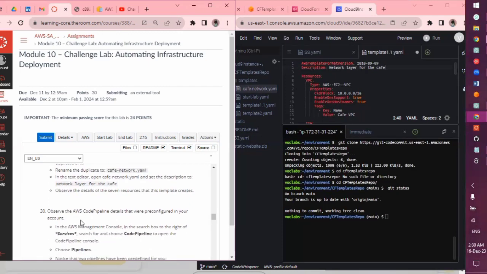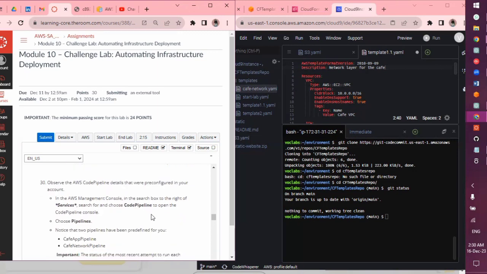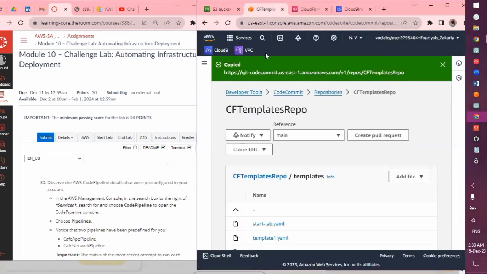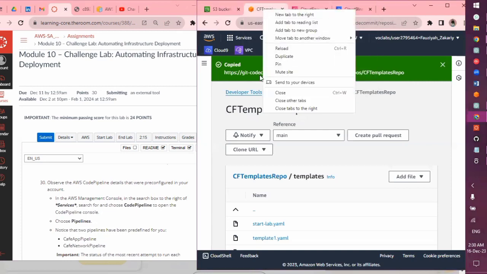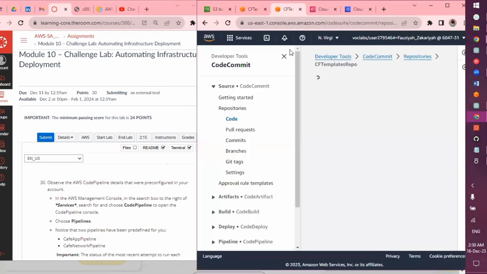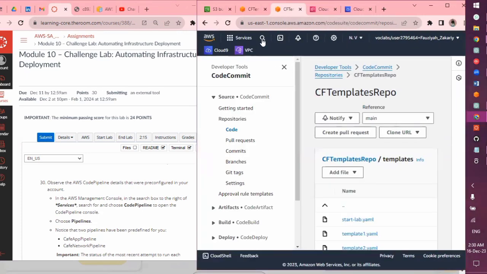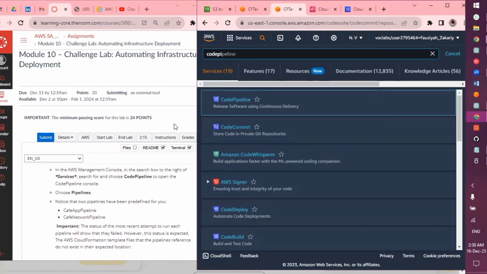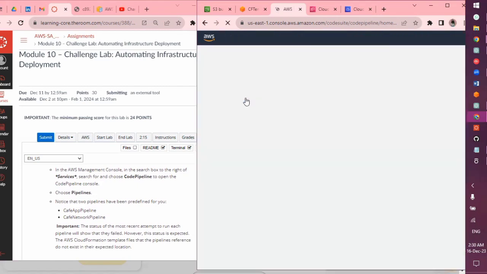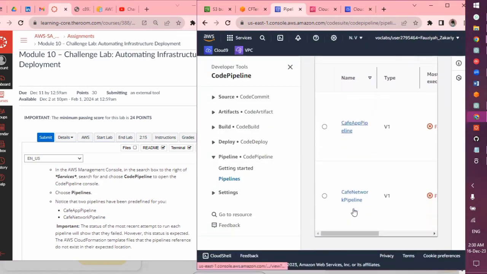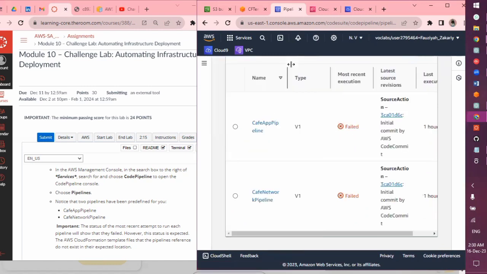So now I want to observe the CodePipeline details that are configured in our account. So I want to go to CodePipeline. I think, okay, this is CodeCommit. Okay, let's make another duplicate. And now we'll go to CodePipeline. So we don't have too many things to do. Just want to see the 2 pipelines that have been configured for us. So we have the cafe app pipeline and the network pipeline.